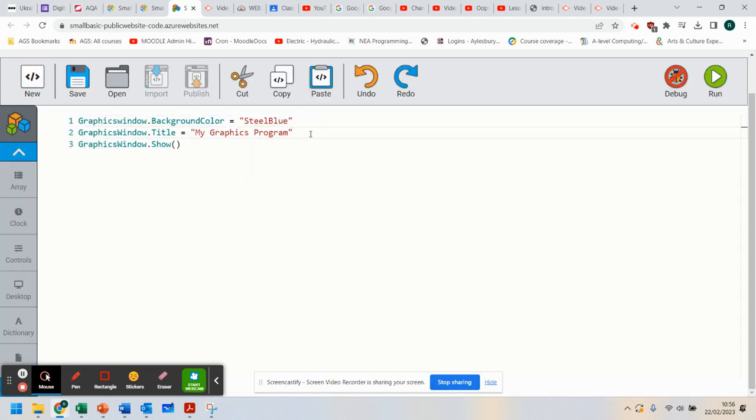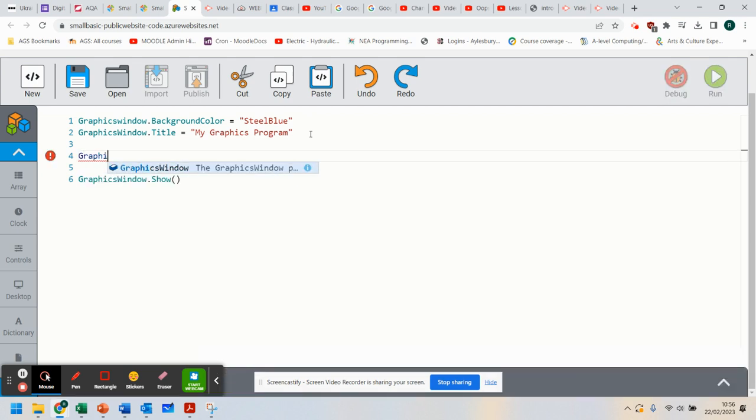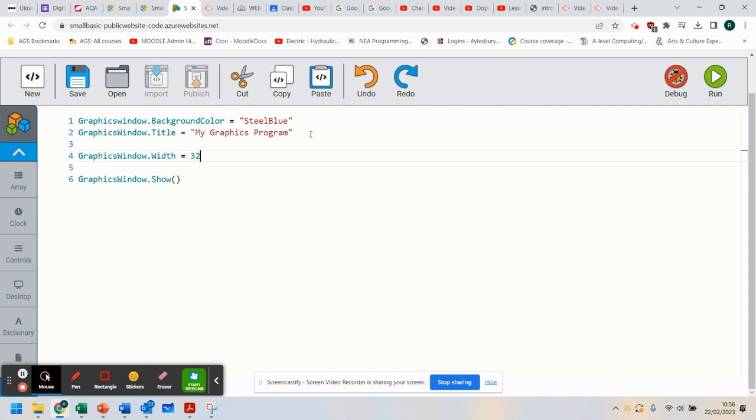Now, if you've got Small Basic installed on your computer, you can do GraphicsWindow.Width and Height, and you can set those to whatever you want. But unfortunately, with the browser version, some browsers, such as my browser, will not actually run those changes, okay?